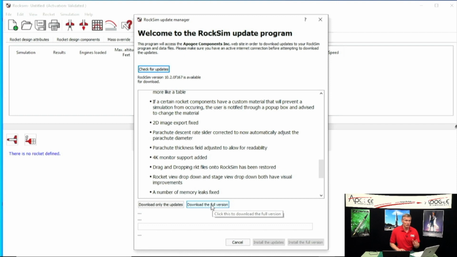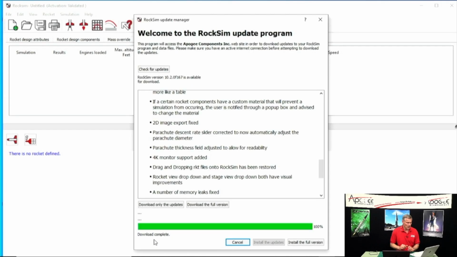And this is a big file, so I'm going to click on this, and it's going to go for a little bit to start downloading. And you can see there's a progress bar down here. And when it's done, this message from download in progress will change to download complete. So I'm just going to have to wait for this to occur because it's a pretty big file. Okay, now it says download complete, and we will install the full version.